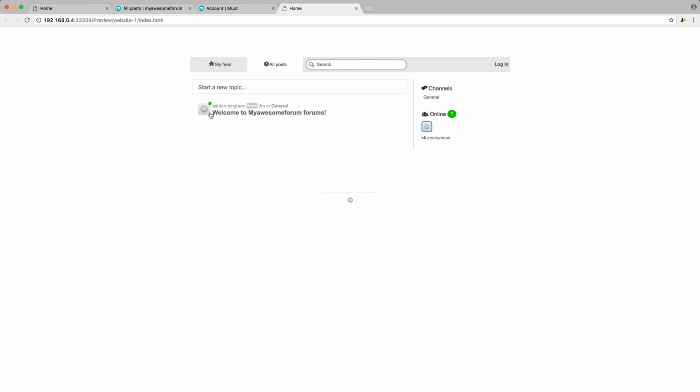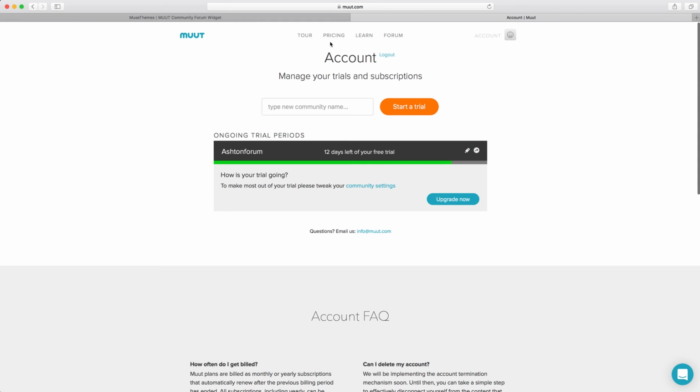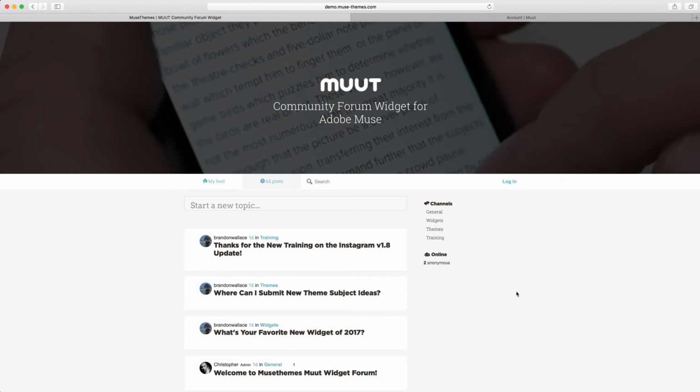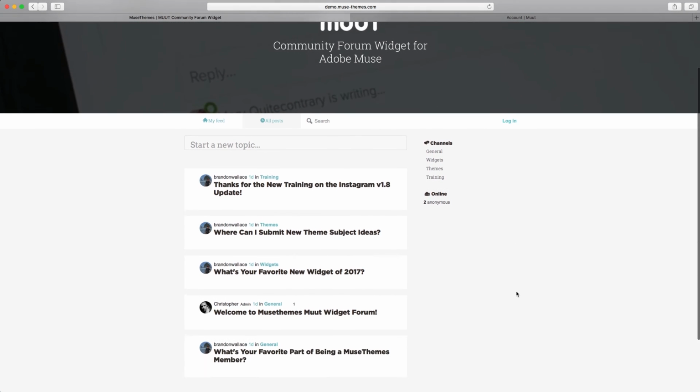So before I close this out, I just want to go over a little bit of the forum functionality because it's pretty powerful. But before I do, don't forget you can always visit your account page in Muut and click the Tour button in the top toolbar to learn more of what the forum is capable of. But I'm going to switch back over to our live demo since Brandon and Christopher have already populated it with some posts and content that we can interact with.